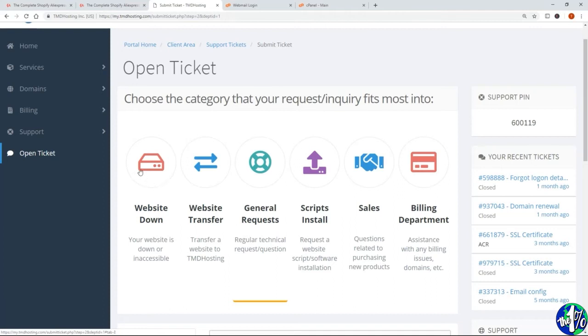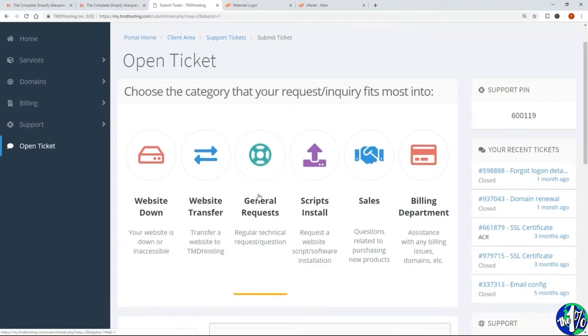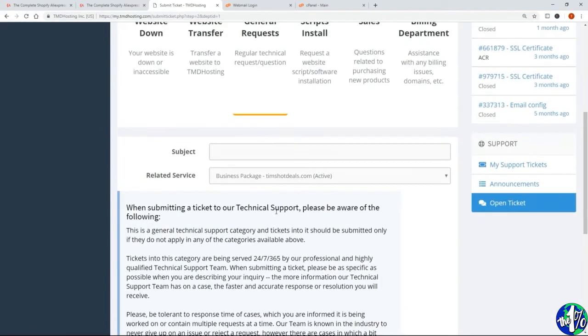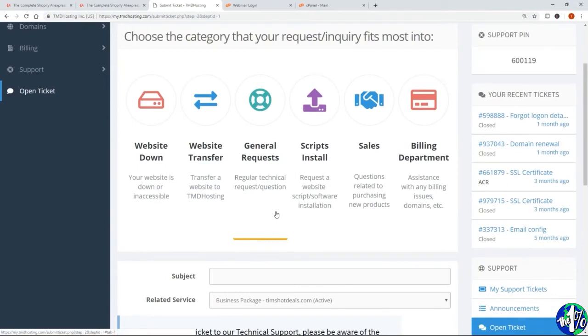And then there's a bunch of categories you'll need to choose from. So you've got website down, website transfer, etc. If you had a problem with email, for example, it would probably fit under the general request. Then it's just a question of filling in the form, and they will get back to you very, very quickly. As I said before, it is really one of the main reasons, if not the main reason, that I work with TMD, because the support is excellent.